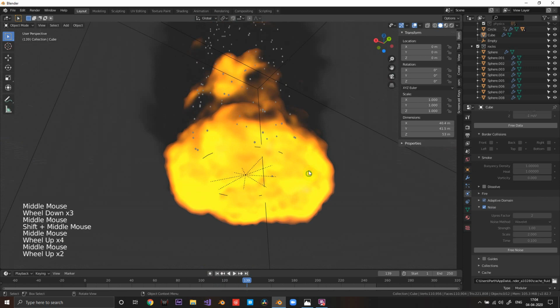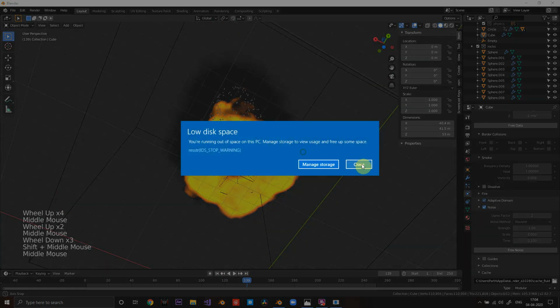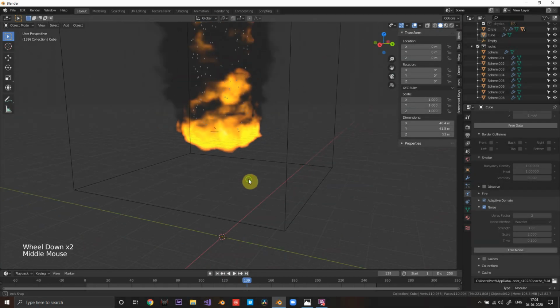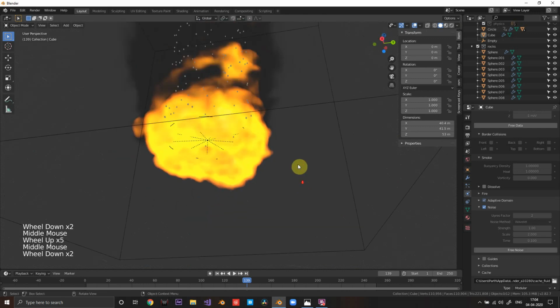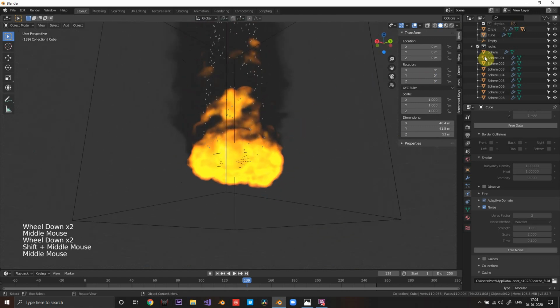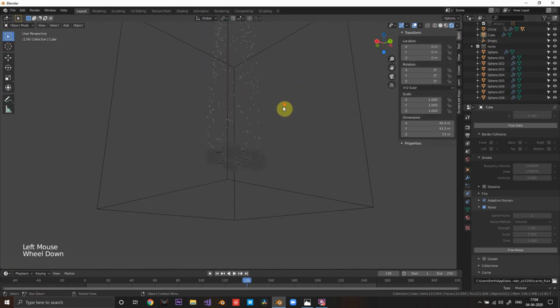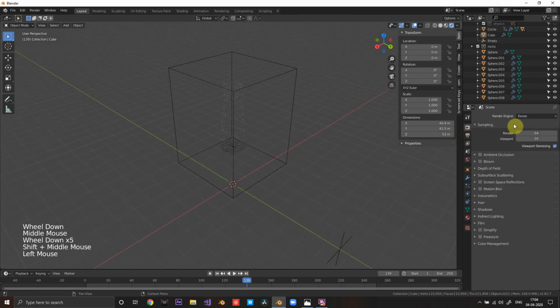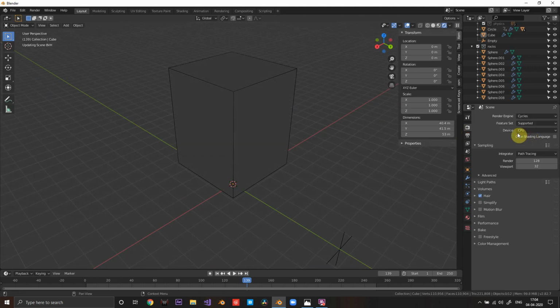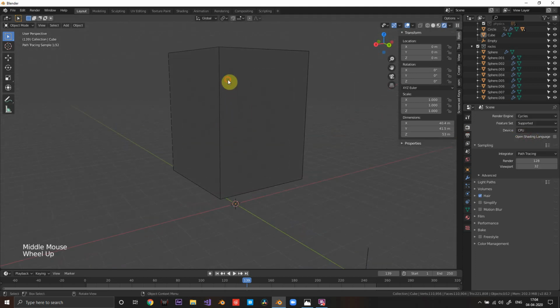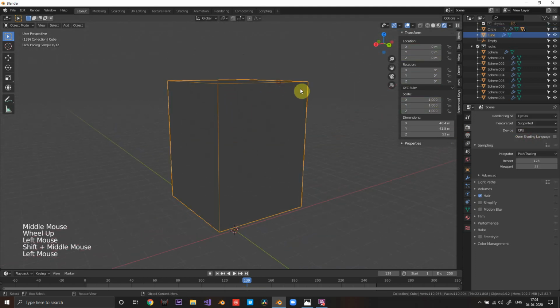So we're pretty much done. Let's see what it looks like rendered, and we will not see anything because first we're in cycles, and second there is no material on this domain, so we gotta do that.